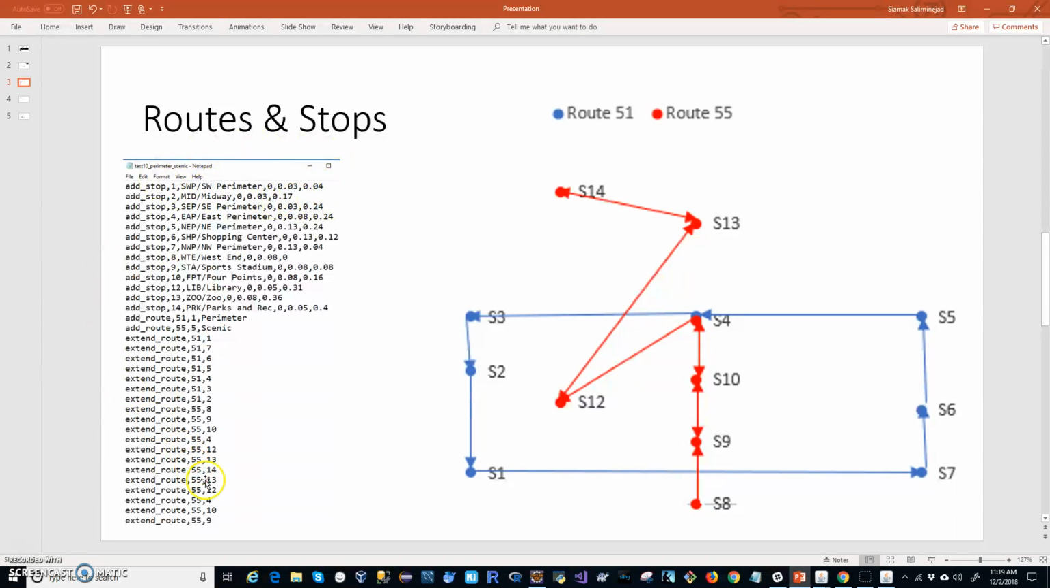If we plot these using their coordinates, the network, route number 51, specified by blue here, looks something like this, where if a bus starts on S1 stop with these coordinates, then we'll go to 7 with these coordinates, and then 6, 5, 3, 2, and then returns to number 1.